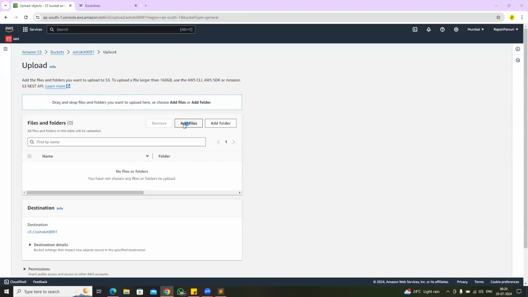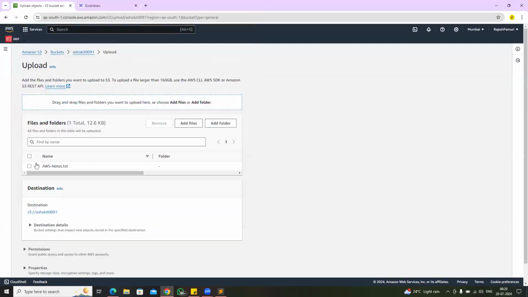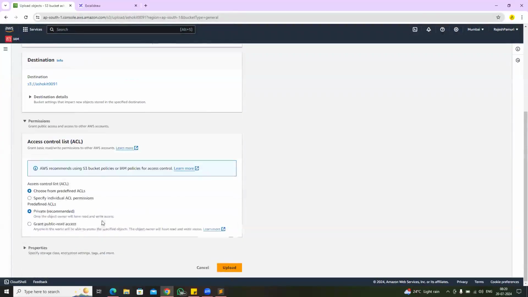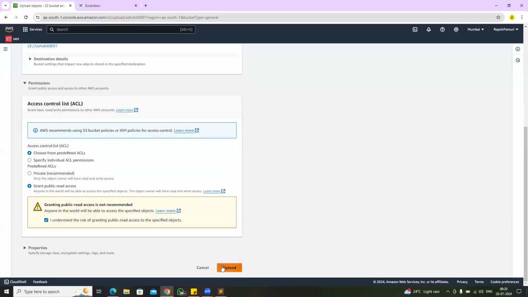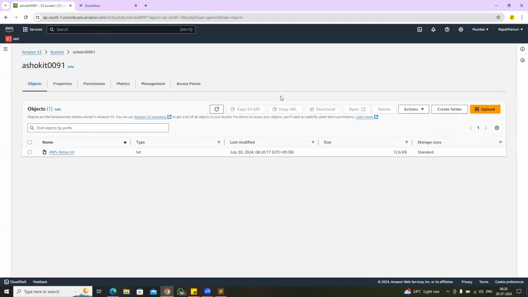Add a file. Any file you can upload. So let me go and upload our notes, especially assume that our AWS notes are available. I have uploaded that file into my bucket. Okay, permissions, I'm giving public read access. Whatever I'm uploading to the bucket, I'm giving public read access for this file. Then click on upload. So with this, my file is uploaded into the AWS cloud.